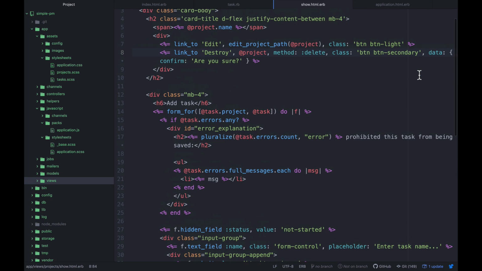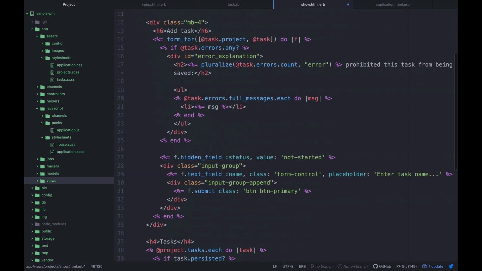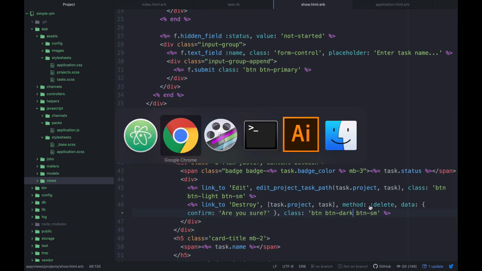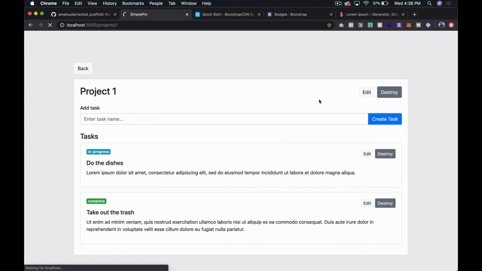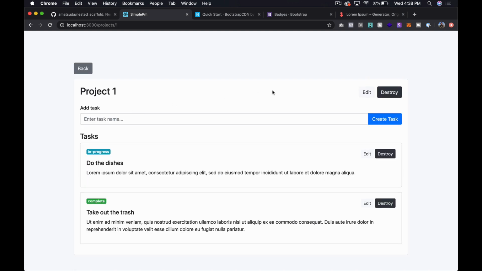So what I want to do is change this BTN secondary here to BTN dark, and I'm changing that in 2 places. So let's look and see what this looks like. It's going to take a second to refresh because it's going to recompile some stuff. So that looks a little bit snappier, actually. So I'm going to stick with that. I like that. Okay, so this is looking much better.